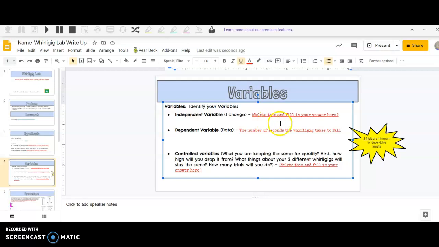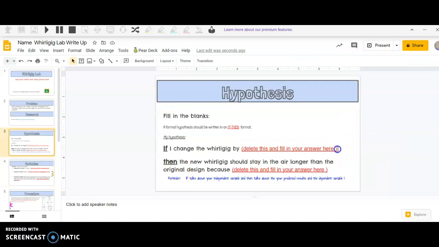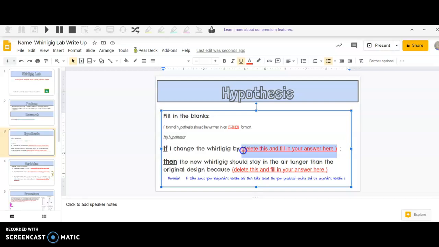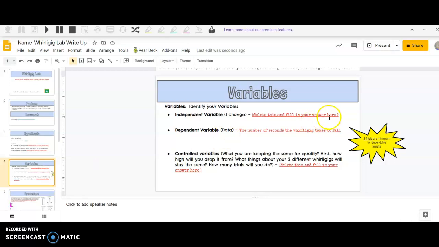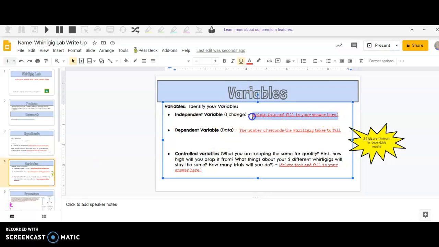Okay, now your independent variable is your new and improved design. It's how you changed your whirligig from your first to original. So whatever you filled in for your hypothesis right here, that is what you're going to fill in for your independent variable. It's what you changed. Okay, so you're not going to write in what you changed about your whirligig. You are going to actually write in what your change actually was. Okay, so don't copy what I put here. You're going to actually plug in whatever your change was there.